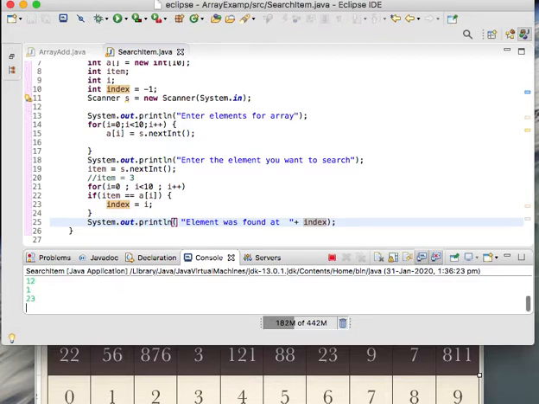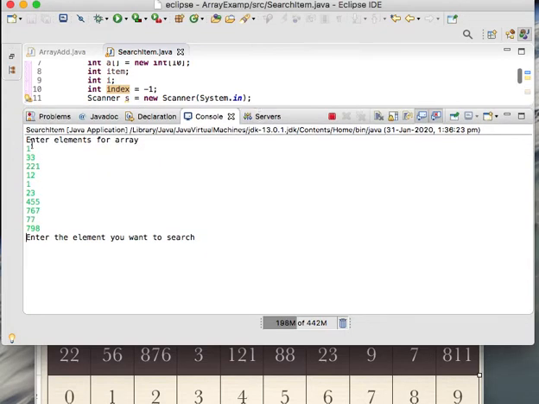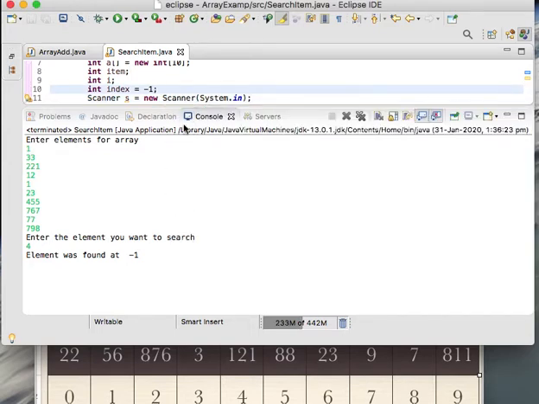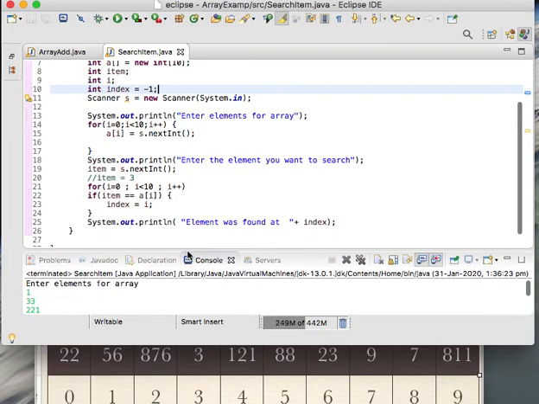Okay, so suppose let us once more run this program, and now let us try to find an element which is not in the array. So I am putting some random values. So these are the elements that I have entered in the array. So I have not entered 4. Suppose I want to search 4 here. So what will be the output? It will say element was found at -1, because for no index the if statement will be true. Like this if condition will not be true for a0, 1, 2 up to 9, because 4 was not present. So 4 will never be equal to any of these.